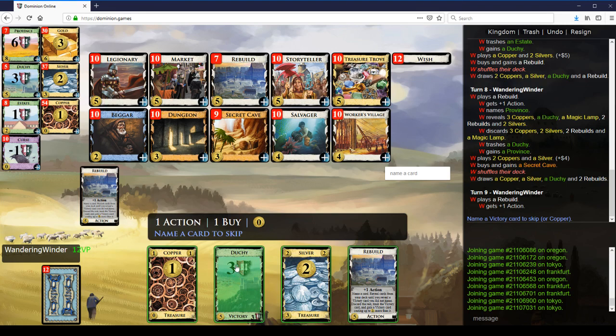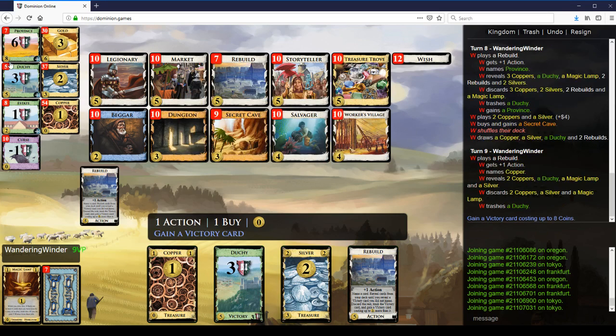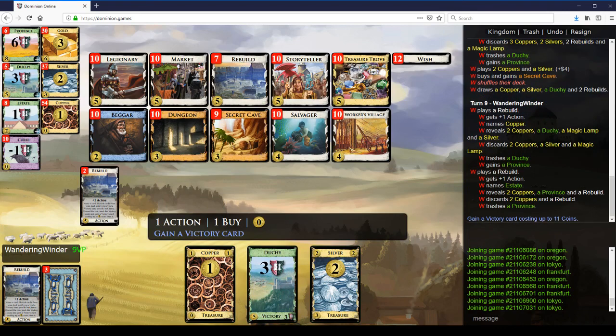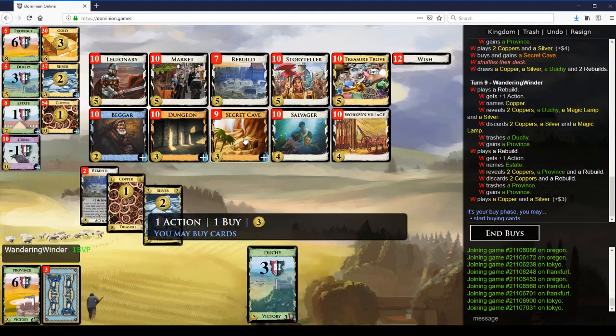We have one of our duchies in hand. So we definitely want to hit both of these cards, and we don't want to trigger a shuffle. So we're not going to name province, we're going to name estate or, you know, copper, whatever, so that we hit both of these cards and get back to the rebuilds more likely faster. We'll take another secret cave now.